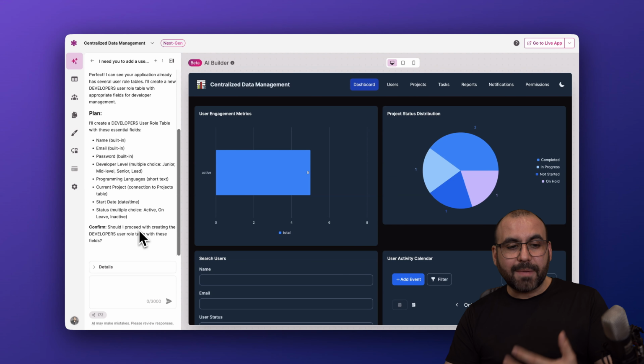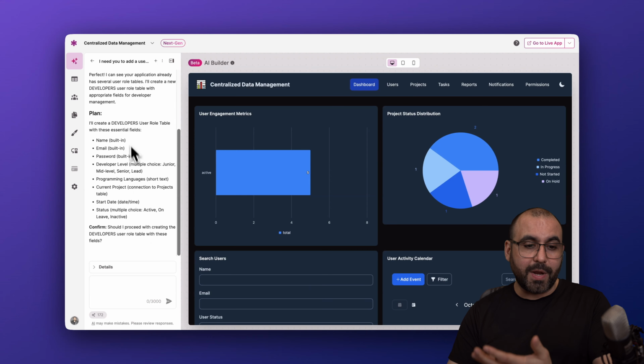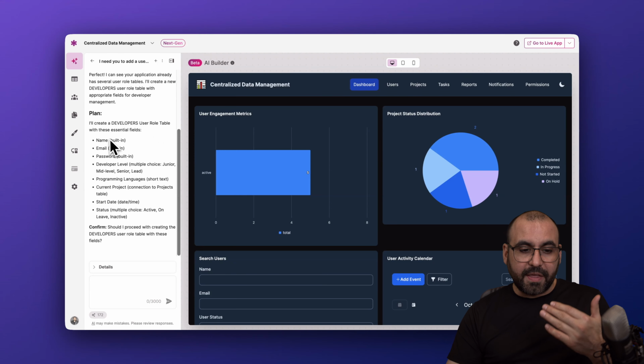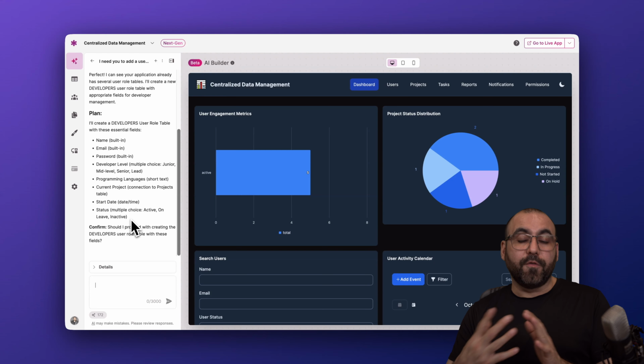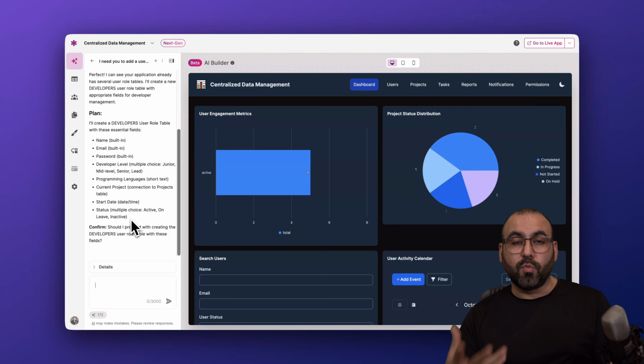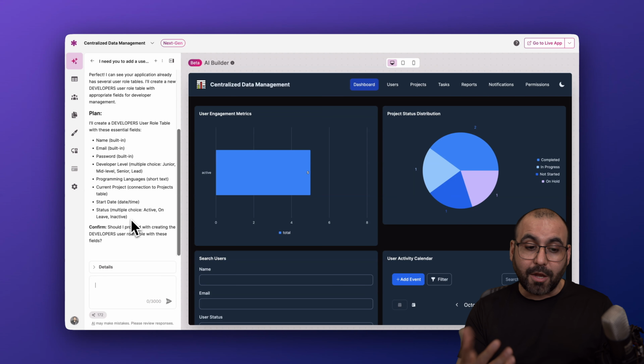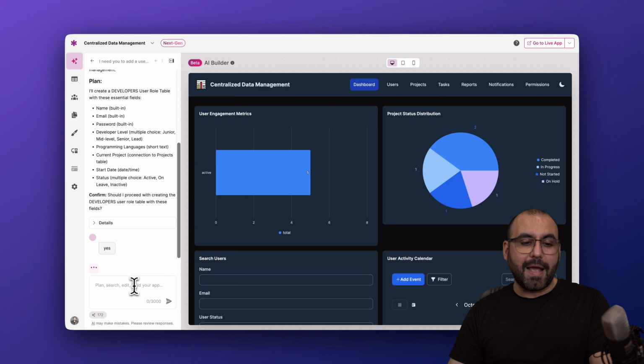Here we go. It's asking me if I want to proceed with this plan, which is creating a developer's user role with these fields. I can ask it to add more fields right now, or I can do it afterwards, or I can even add them manually. So in this case, I'm going to say, yes, continue. Go ahead and create it as it is, with those fields. So let's give this a couple minutes.